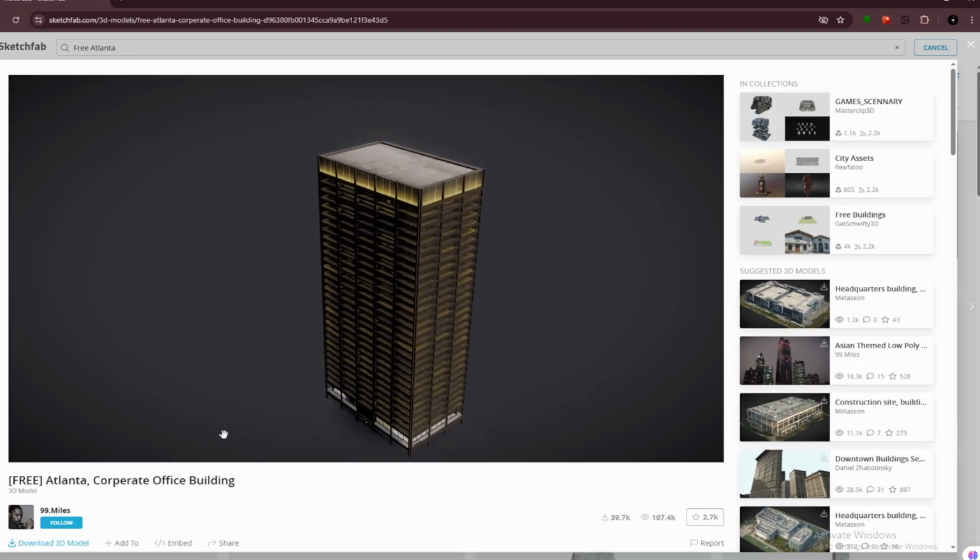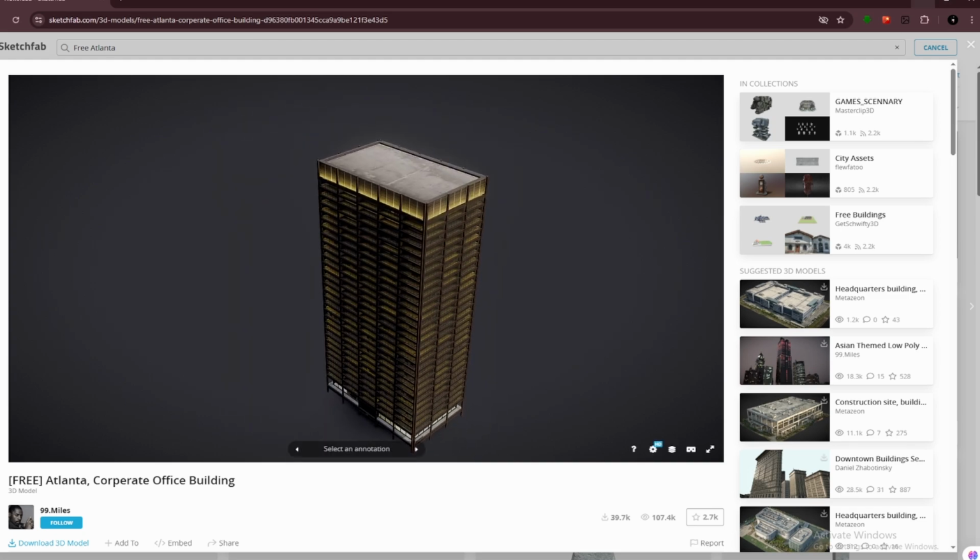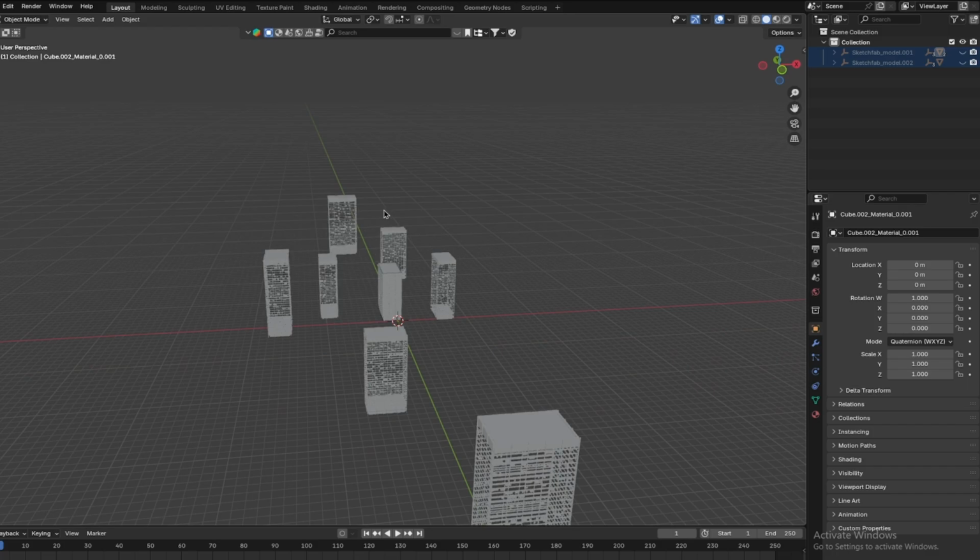First, you'll need a 3D model of a building. You can get this model from Sketchfab. I'll drop the link in the description. Then you need to place the buildings like this by duplicating them.